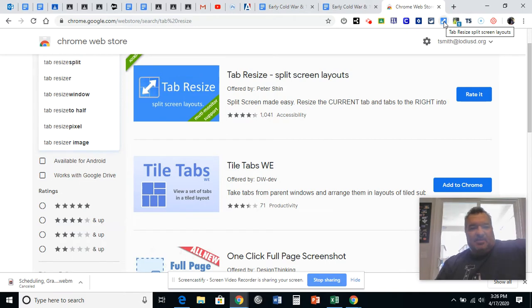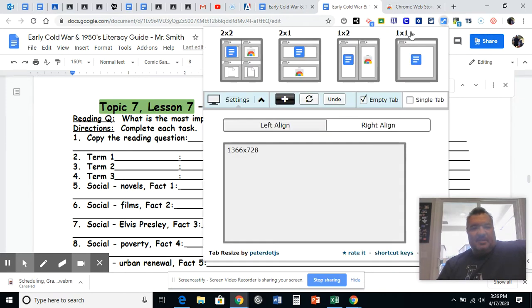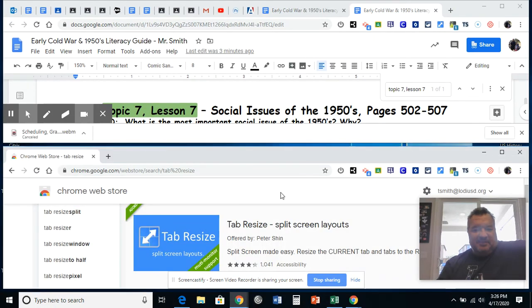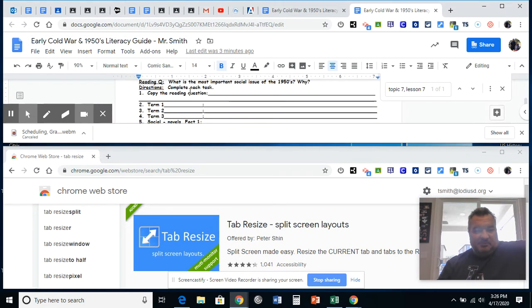Okay, hopefully that was long enough. Go back to your original document and go ahead and select Tab Resize at this time. It gives a few options. I tried 1x2. I don't really like vertical that much this way, so let's try the 2x1. If you decide you really like the 2x1 better, go for it. I personally did not. I would make this a little smaller now, and I would make it the size I wanted.